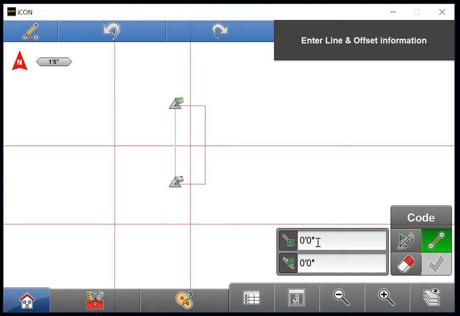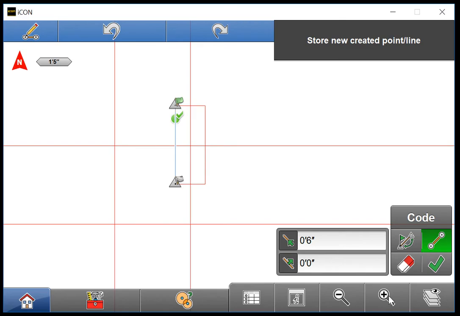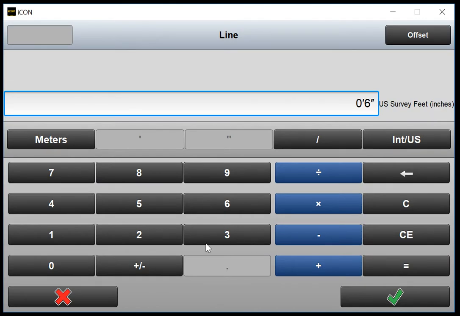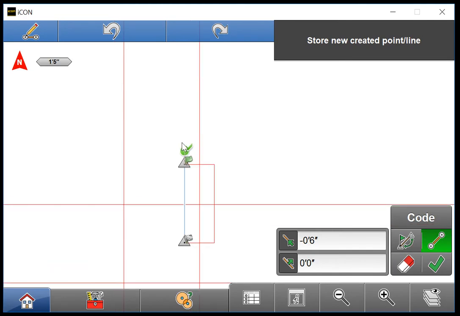The upper box with the arrow over the center of the line is my station. If I want to move 6 inches towards the checkered flag, I can touch the box, type 6 inches, and touch the green check. Notice that the software calculates the point to be created 6 inches from the green flag. If I meant to go 6 inches backwards instead of forward, I can touch the station box and make the 6 inches negative. Positive is forward, negative is backwards.